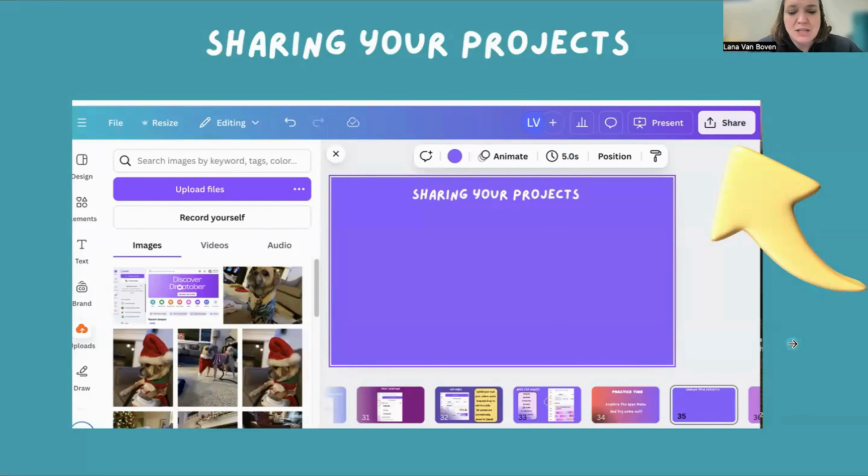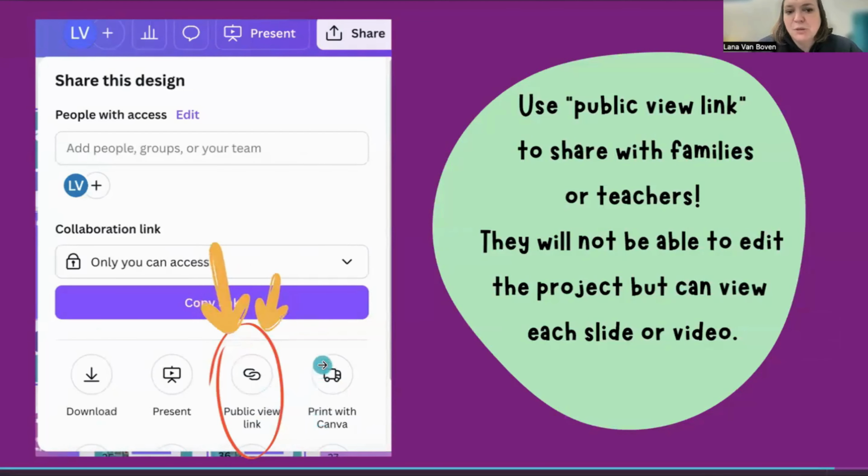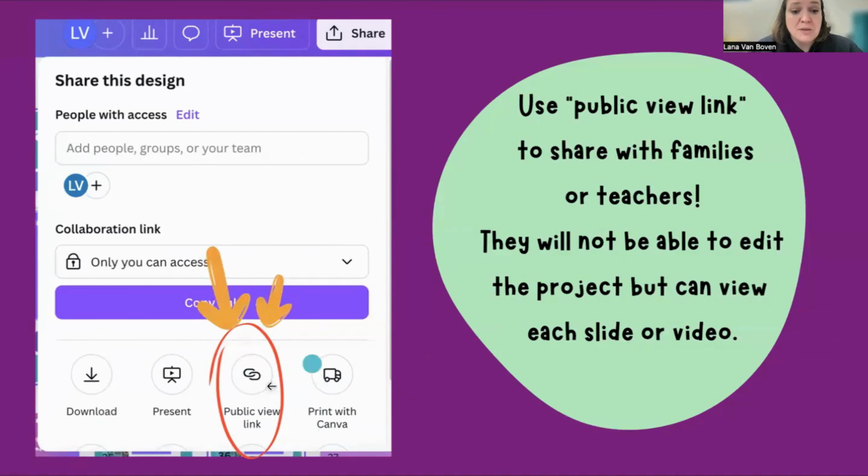Last, sharing your projects. If you want to share a project, you're going to just go up to the right corner and click on share. And the one I use the most is the public view link. So if I want to share it with teachers or parents, I'll use this, and it's as easy as pulling up a YouTube video. They just open it up. They don't have to have any type of account.